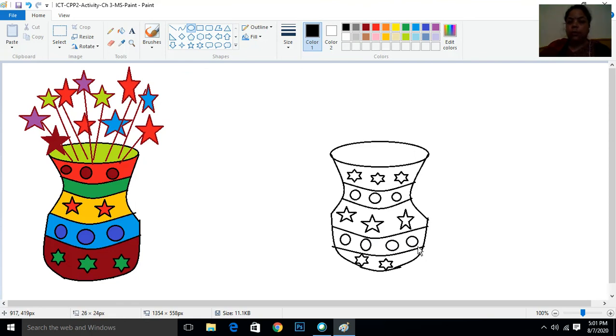You can see. Okay, now I want to fill the color. So for filling the color, I have to choose the color from here. Now I will click on fill with color tool. I have chosen the color. Now I will take another color. I will fill the color here. Now I am taking this color. Now I am taking yellow color. I am filling yellow color here.